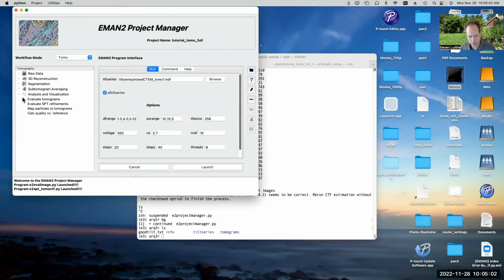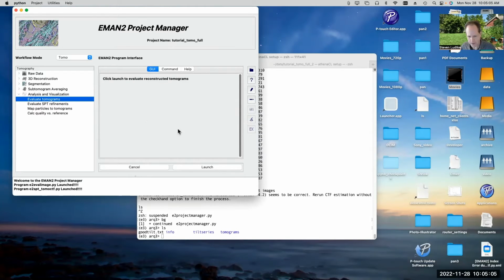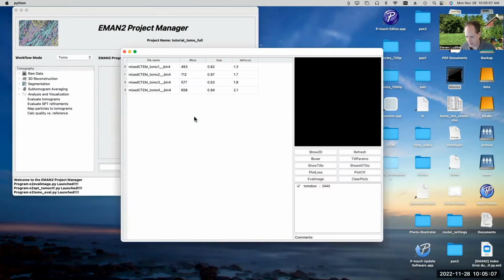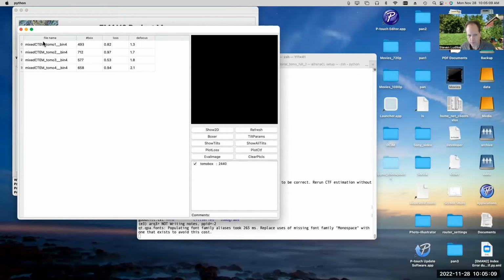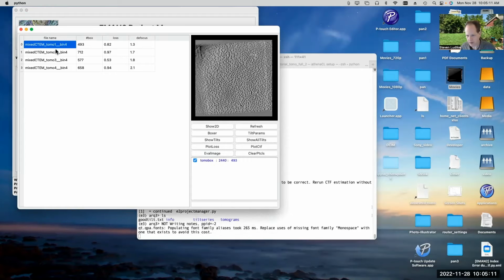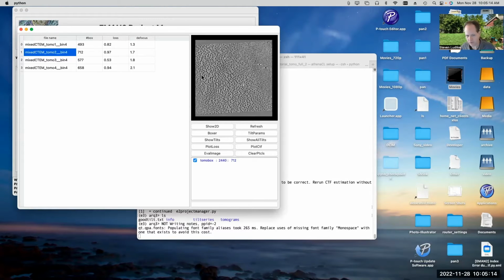All right, so let's go ahead and open up our Evaluate Tomograms interface here briefly. So we can see our 4 tomograms that we've dealt with. And again, if we single click on these, we can see the central section for each of these.